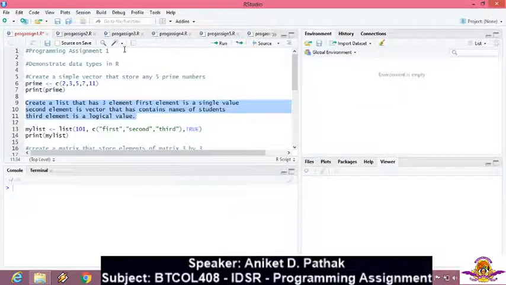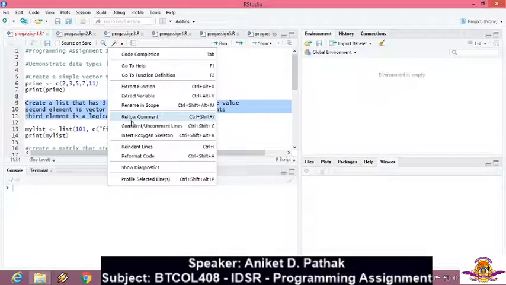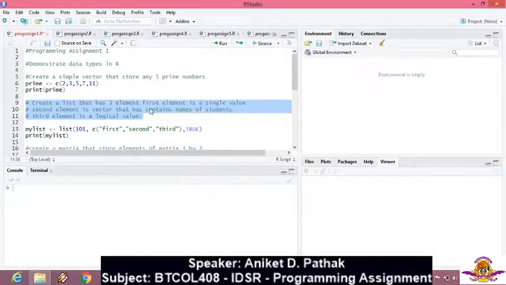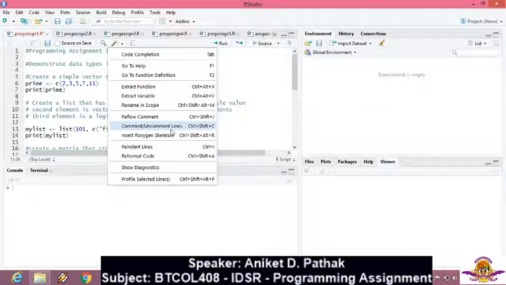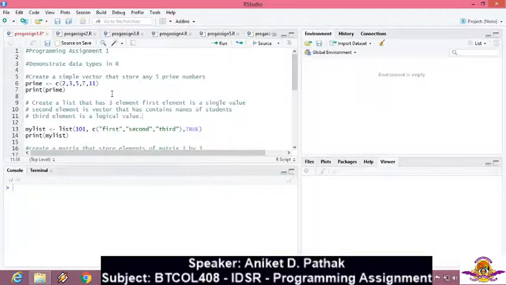Immediately the color has changed. Again I go to it and I click on comment. If you have observed, the shortcut key for it is Ctrl plus Shift plus C together. Okay. So your first data type is a vector.